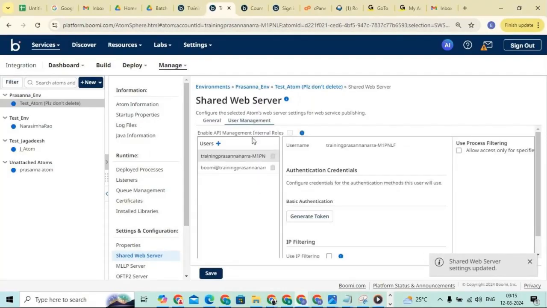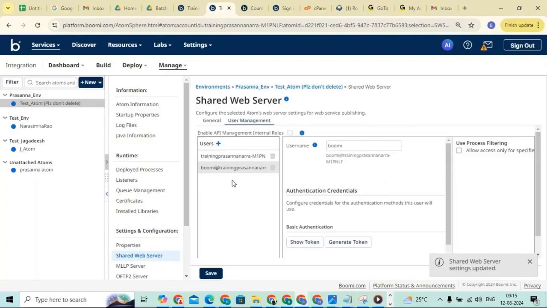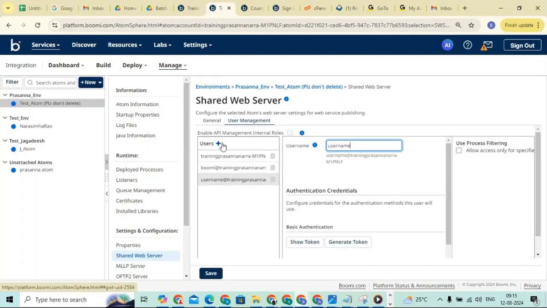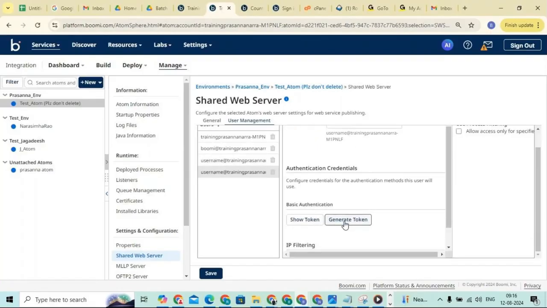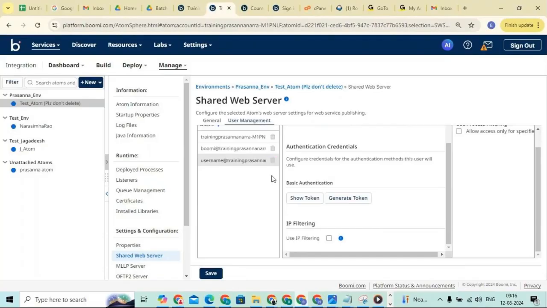Go to User Management, you can add the users here. For example, if you want to give the response only to Infosys, you can add an Infosys user. If you don't want to give a response to IBM, then you can add a response user only for IBM. Like that you can add the users. For every user you can generate a token. It's a kind of password. How we can generate them, we'll see.